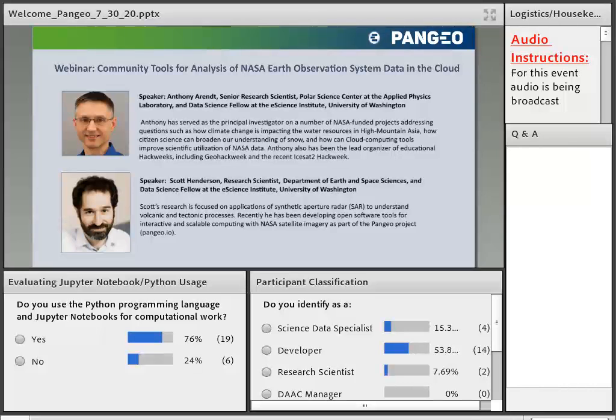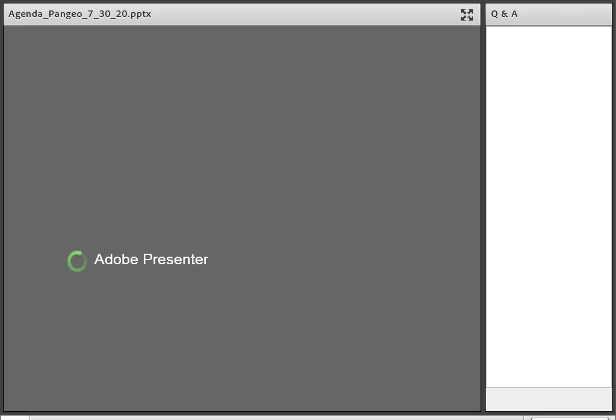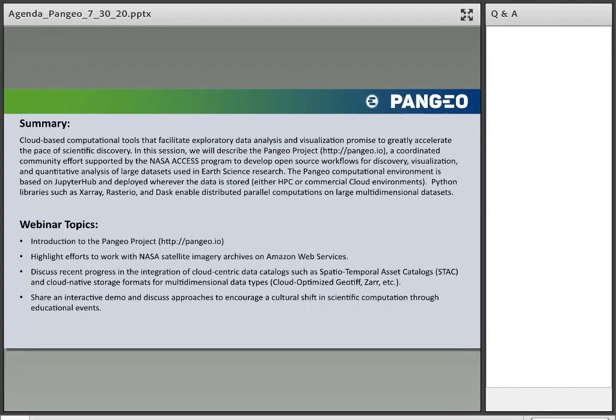Our speakers for today are Dr. Anthony Arendt, who is a senior research scientist within the Polar Science Center at the Applied Physics Laboratory and data science fellow at the eScience Institute, and Dr. Scott Henderson, who is a research scientist within the Department of Earth and Space Sciences and a data science fellow at the eScience Institute, both at the University of Washington. Both Anthony and Scott are heavily involved with efforts to develop open source cloud computing tools for interactive and scalable computing with NASA satellite data as part of the PanGeo project.